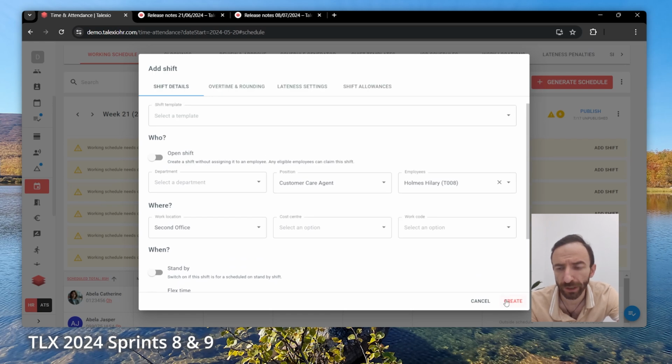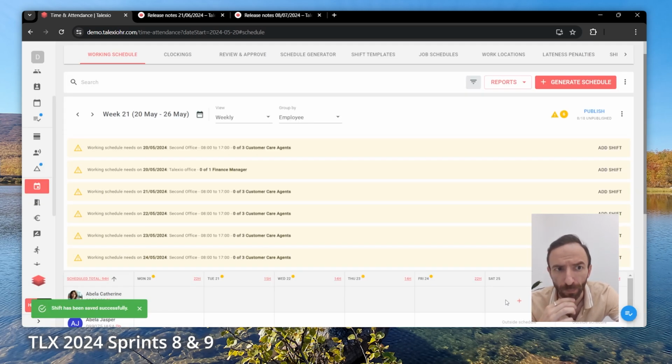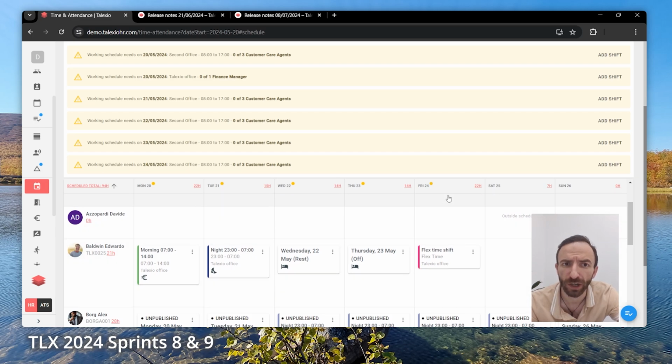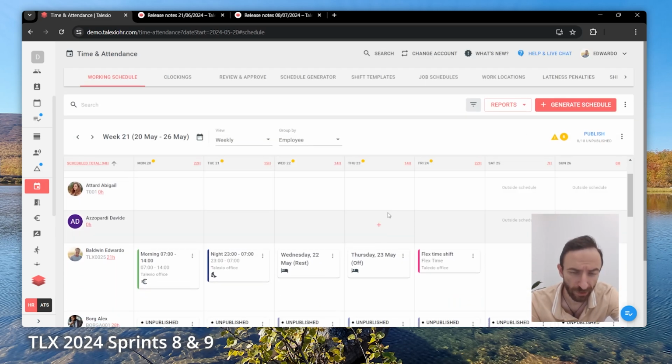I can press create and that scheduler need will now be fulfilled. Working schedule needs are more effective now. They look better and they're more effective.